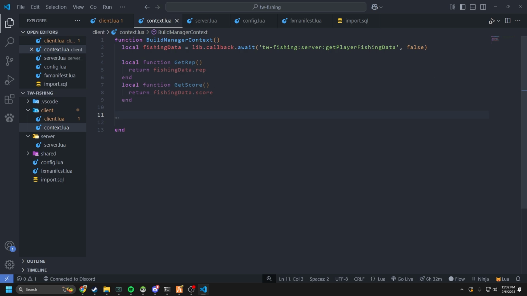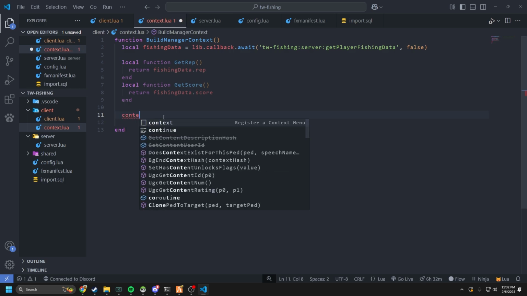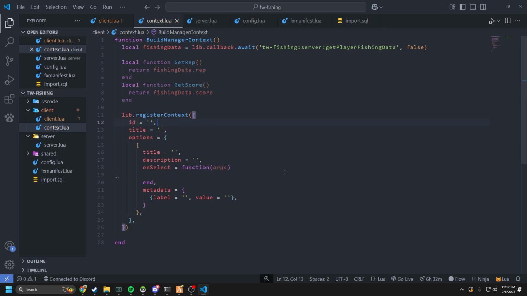So the next thing we're going to set up is actually the context menu itself. So it's going to be lib.registerContext. I'm just going to put context, and I'm just going to have it autofill like this. So this is going to be phishing. The ID is going to be phishing_master_main. Title is going to be Fishmonger.